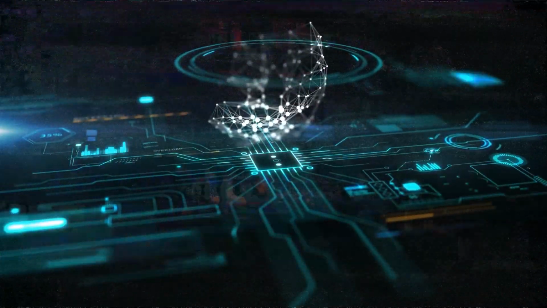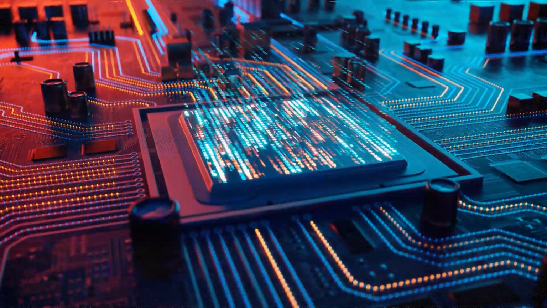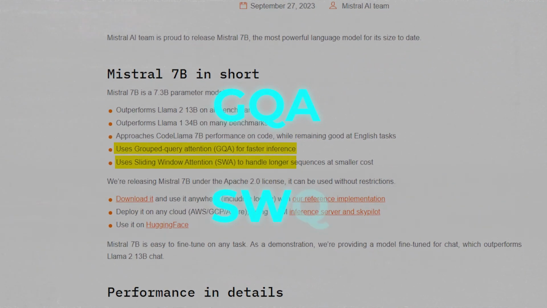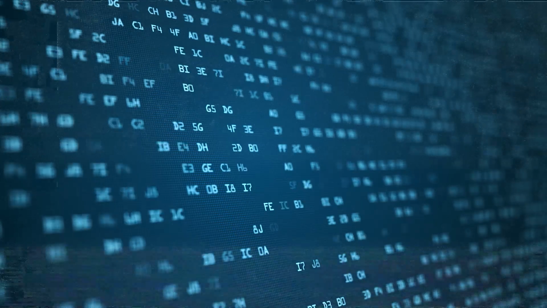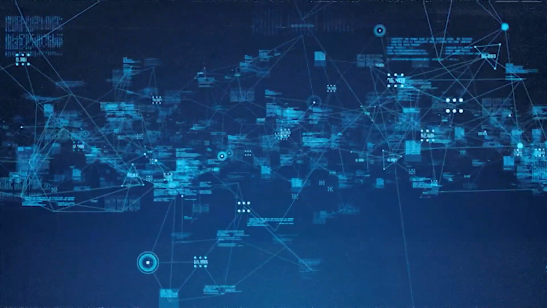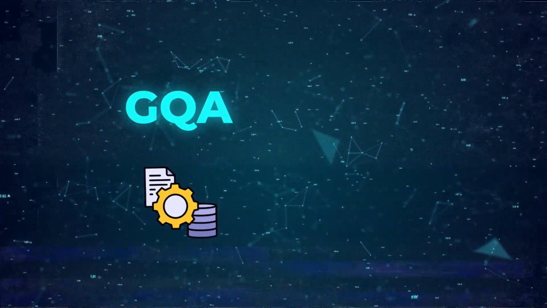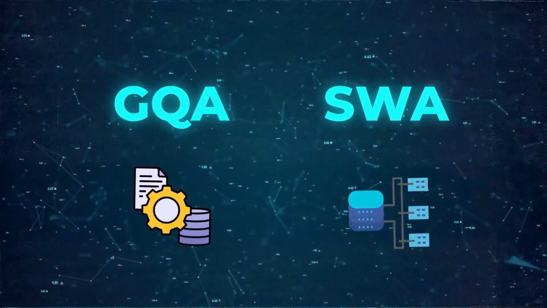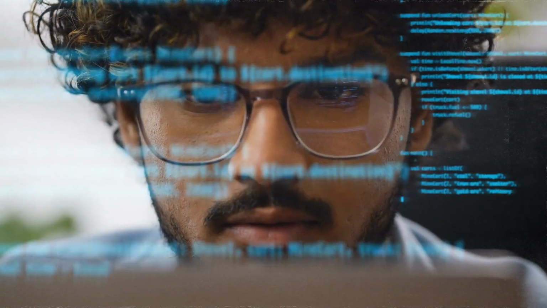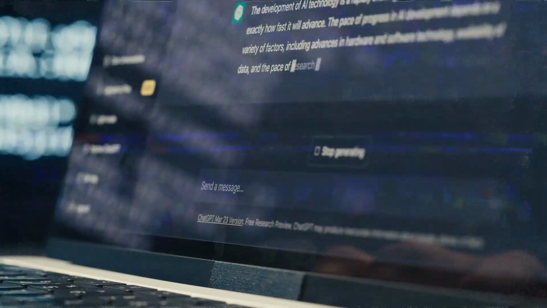It speeds up its performance and handles longer responses more cost-effectively using two new methods: grouped query attention, GQA, and sliding window attention, SWA. These methods help the model focus on crucial parts of the data, ignoring the unimportant bits. GQA lessens the data load by grouping similar queries together, while SWA manages more data by moving a set window across the input. As a result, Mistral 7B processes information quicker and gives more thorough responses compared to other models.